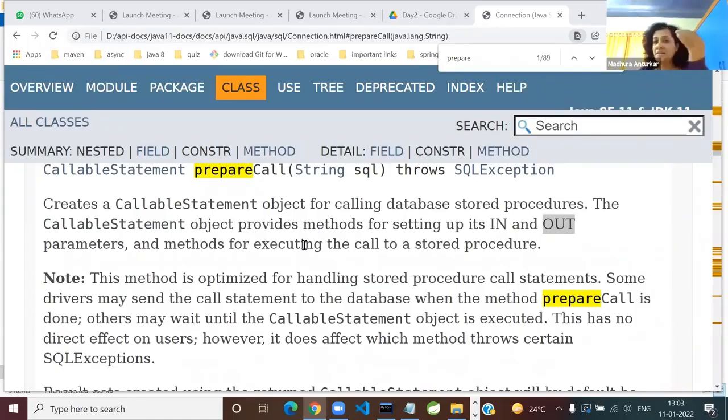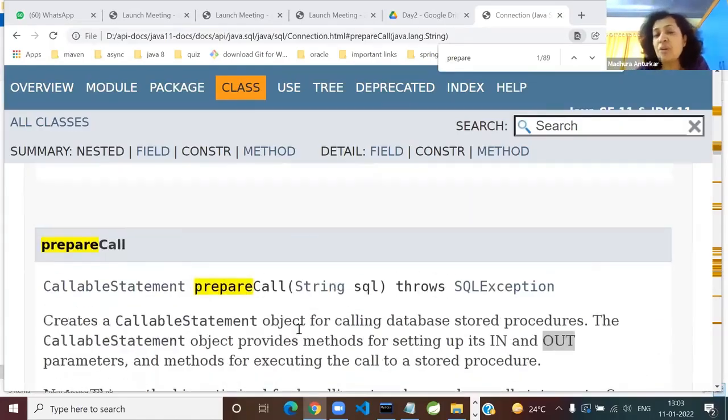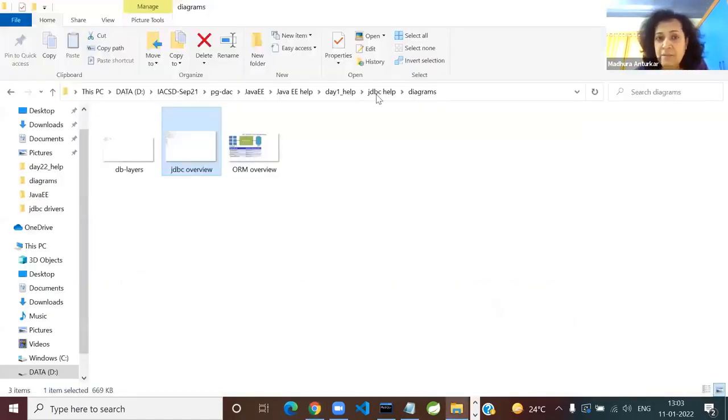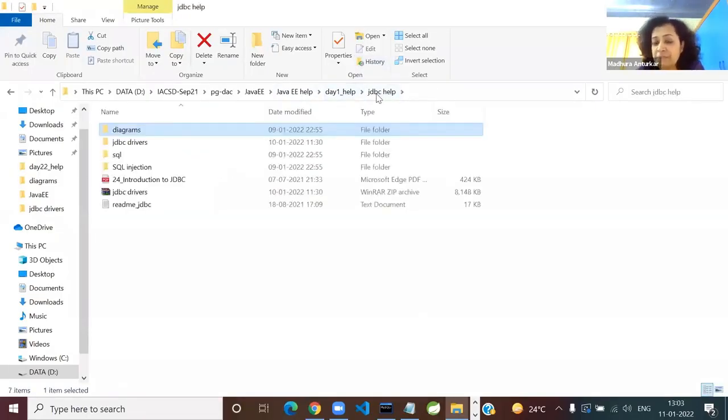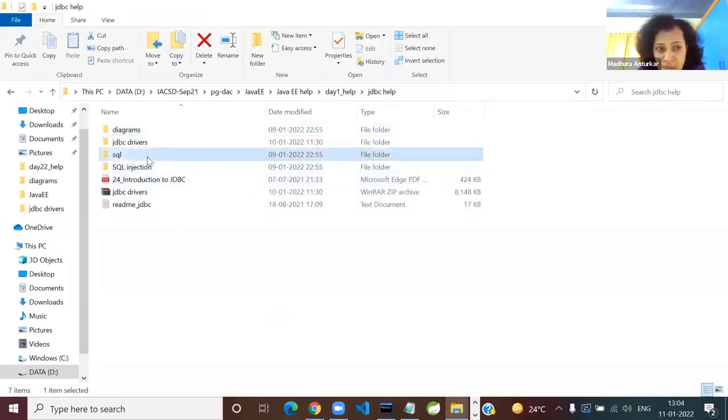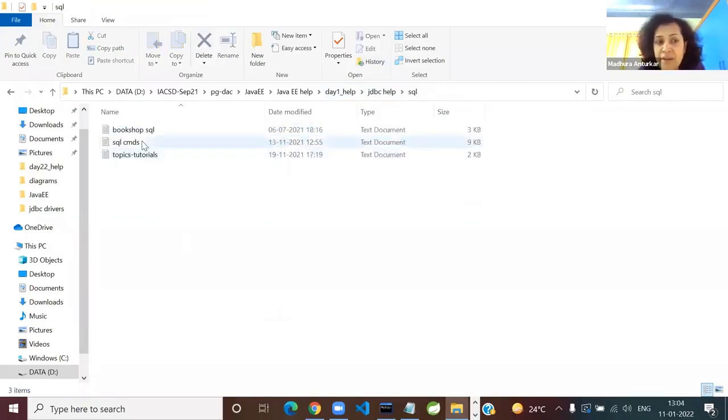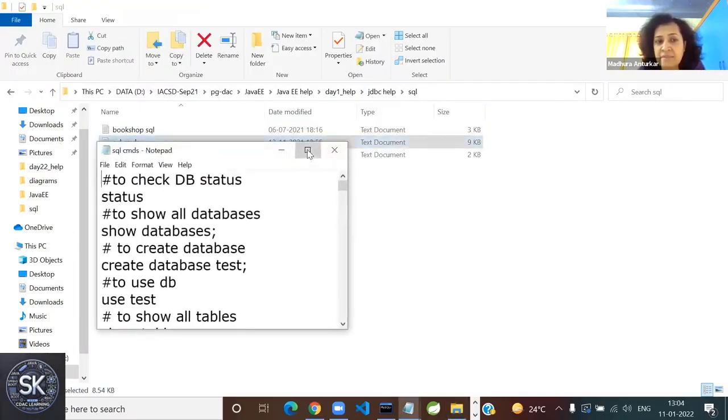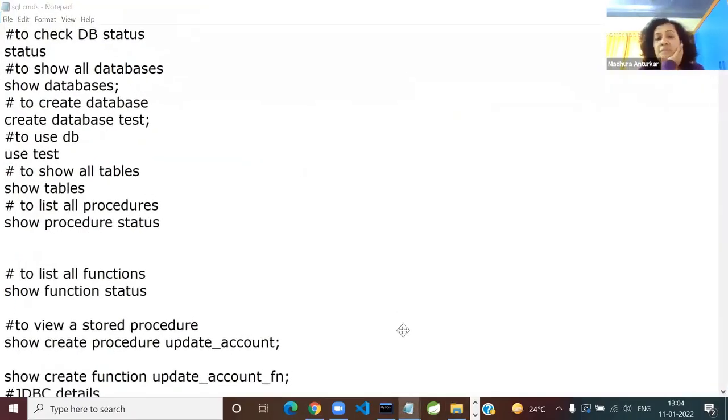So now let me take you step by step. I could have asked you to create a stored procedure, but I'm giving that in a ready-made manner. So first let me ask you to copy that stored procedure. Open your day one help, JDBC help. I'm giving you the stored procedure directly. Open this SQL and you will find SQL commands. Reach here, everyone. Those who are not doing it, please remember all this and do it.